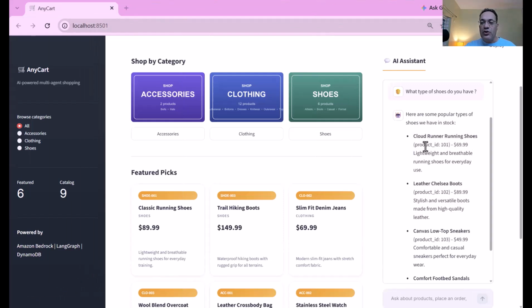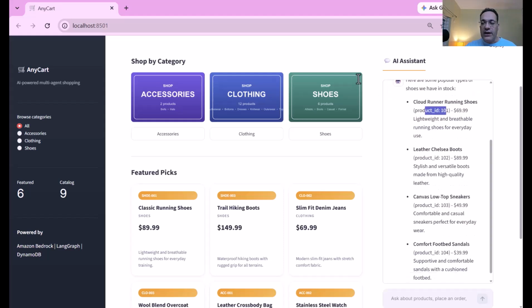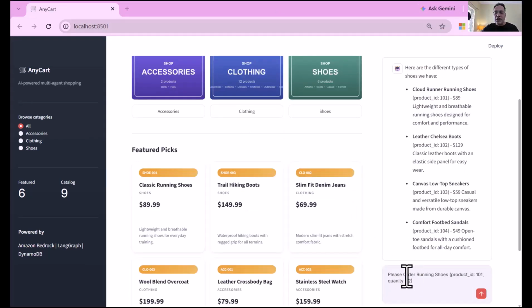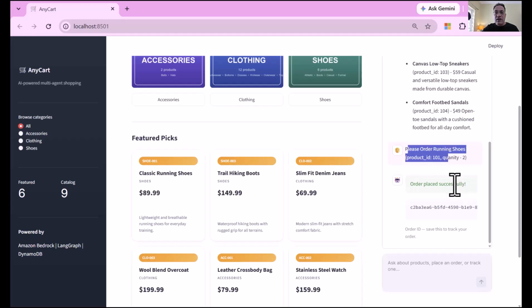Now, let's say I want to buy this particular shoe, the Cloud Runner running shoes, product ID 101. Now I'll just pose a follow-up question. Please order running shoes with product ID 101 and quantity 2. Okay, now let me just go ahead and send it. So as soon as I posed the question, my LangGraph agent understood the intent and placed an order in the backend database. And it also has given me the order ID that you can see here.